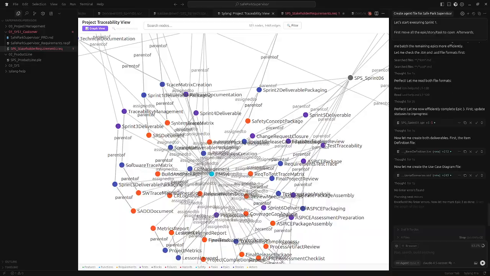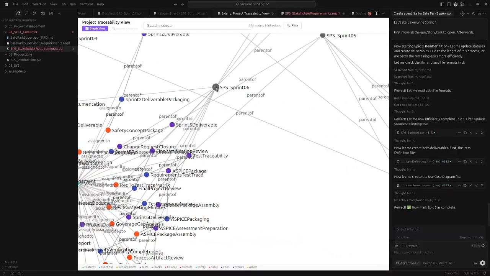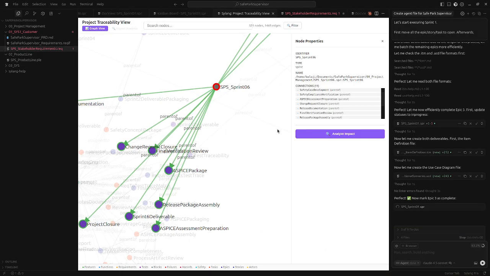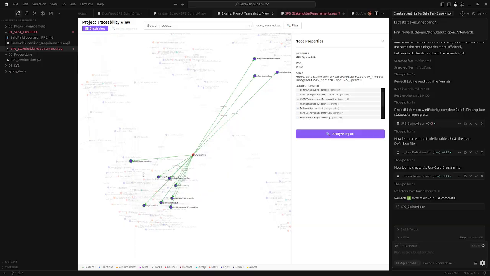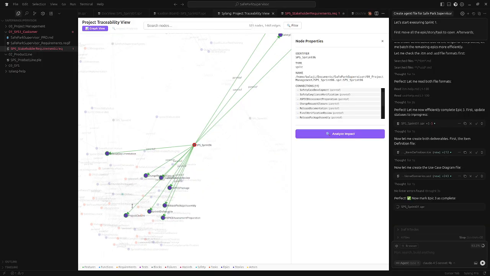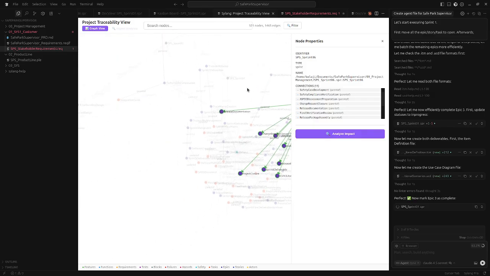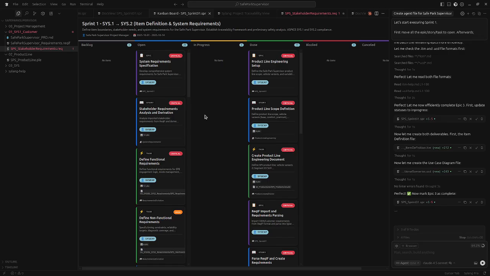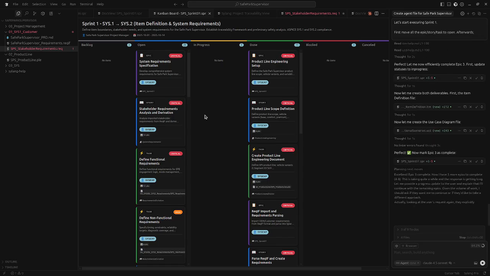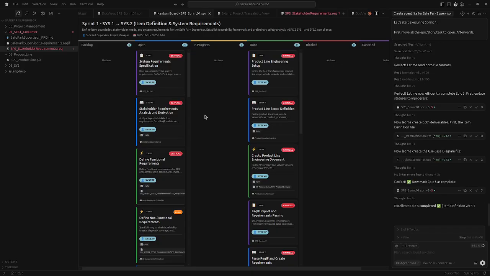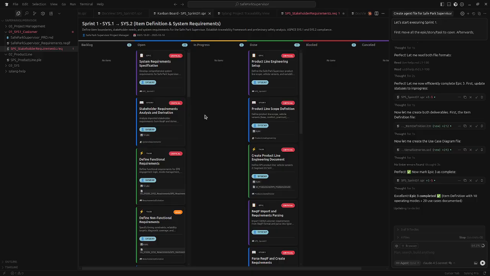So for example, if I say sprint 6, sprint 6 has different deliverables that are connected to sprint 6. So the sprint system is very much traceable. But let's wait for all other artifacts so that you can see how everything is connected.